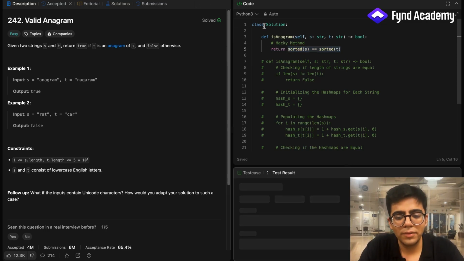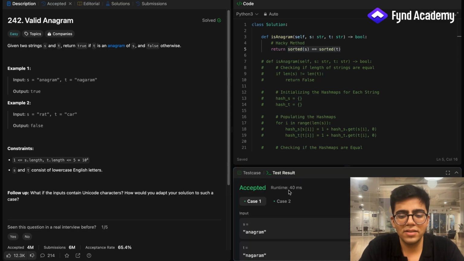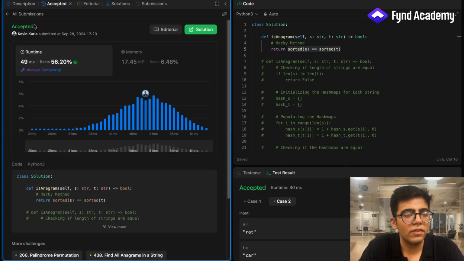And let's run this code. What we can find is that these test cases are accepted, and let's submit it. And there we have it, we are accepted again.